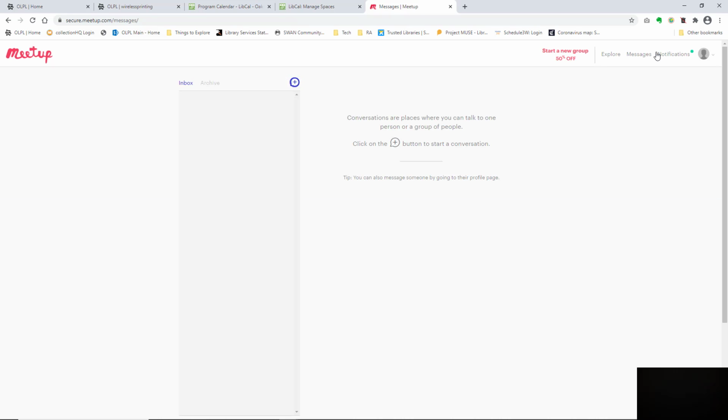There's also a little message icon. You are able to send messages back and forth with people that you are in groups with. So if you have a question about a group, you can send a message to the book club leader or the group leader. If you become friends with anybody in the group, you can also send messages back and forth.